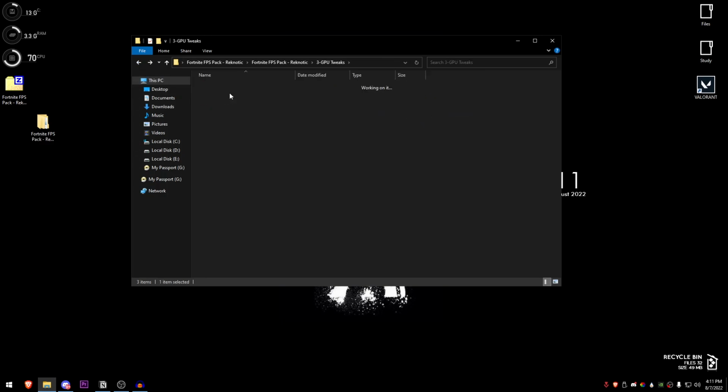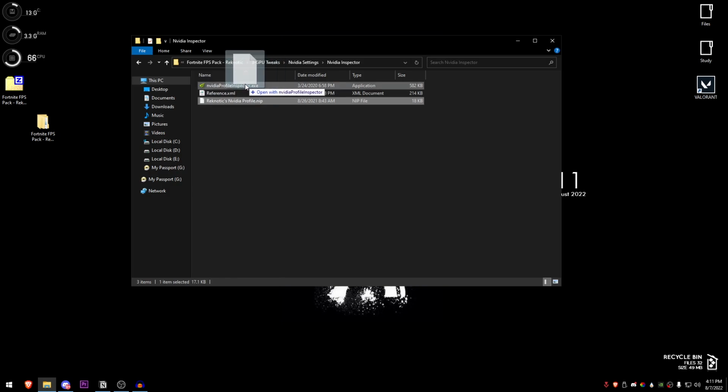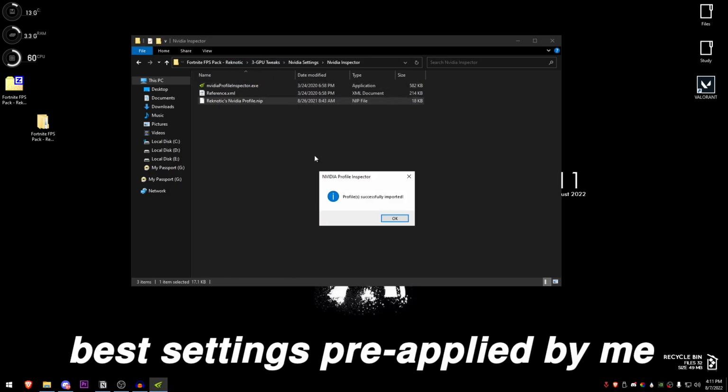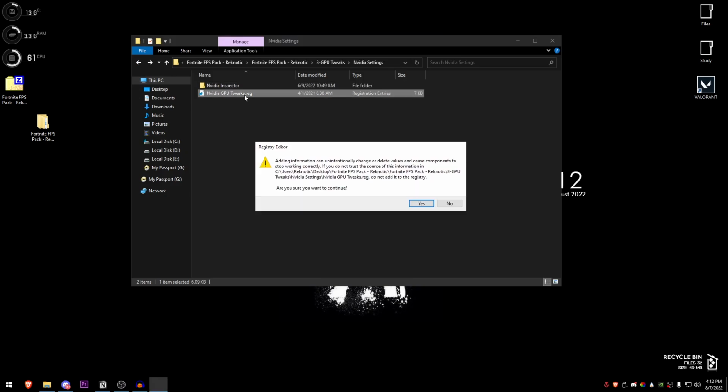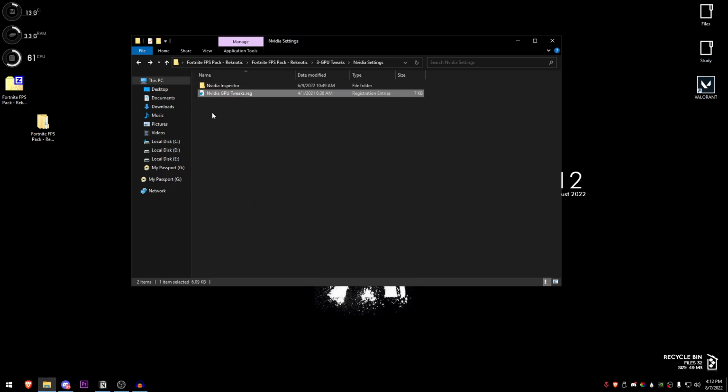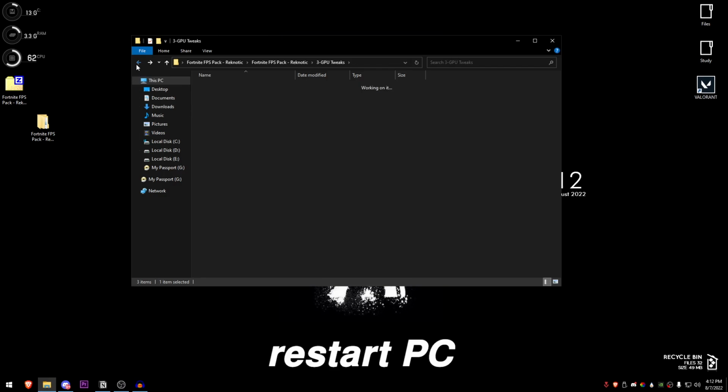In case of Intel, just copy these settings, and in case of Nvidia, open up the Nvidia Inspector folder first, and drag this Recnetic profile.nip to the Nvidia Inspector profile. It contains all of the best settings that are pre-applied by me, so all you need to do is drag it onto here, hit OK, and then go back and apply the Nvidia GPU tweaks.reg, hit yes, hit OK, and now you can restart your PC.